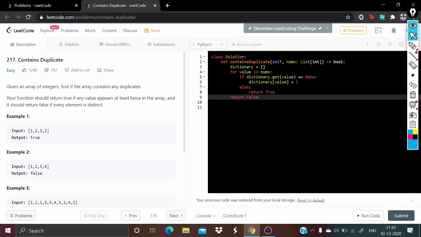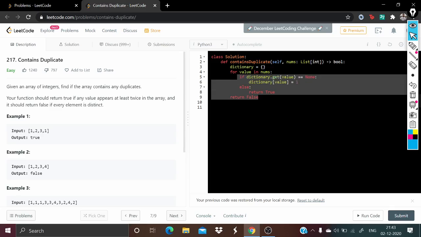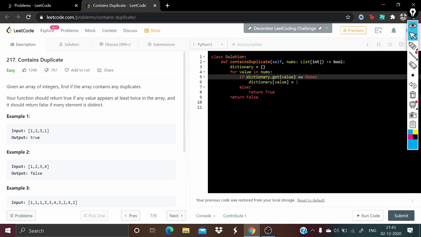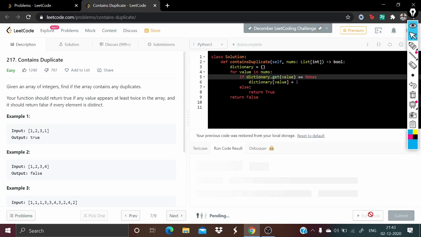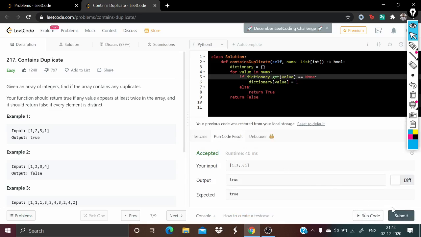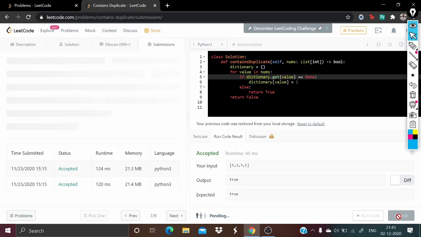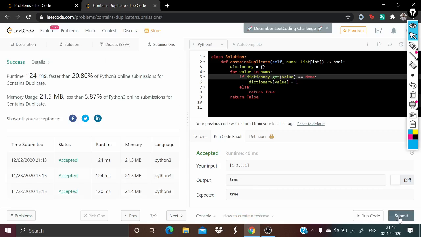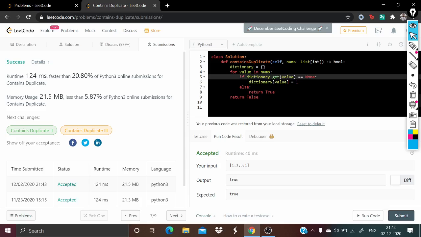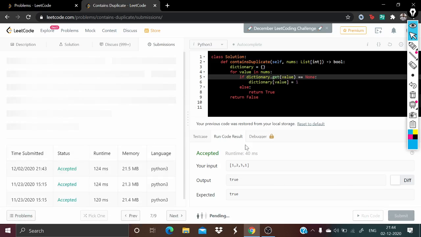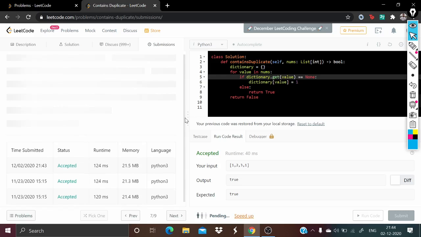So that's the code, and we don't need anything else, and this will give us the answer in O of n complexity. Let's test it and see whether the code runs or not. Yes, it runs, and let's submit it. Fair enough. I get the answer, and my runtime is 124 milliseconds, and it's faster than 20.80 percent. So yeah, this is the solution for it.